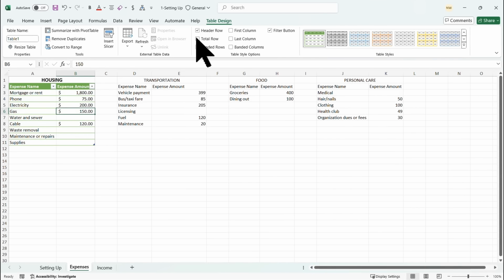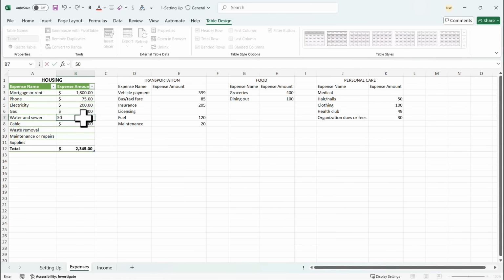So this is the last thing I'll do. I'll turn on the total row and we can see it's summarizing the data for me. So if I were to add any other expenses in here, it automatically updates the running total on the bottom. Okay, well, this looks good.